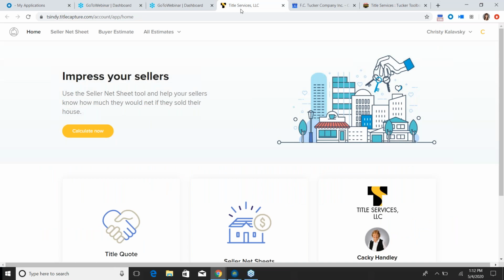I am logged in here to my Title Services Title Capture app on my desktop. I will say that the application on your phone works very similarly. So I'm not going to show my phone screen today, but there is an app that follows right along with it, and it is called Tucker Services. So you would just search for that in the App Store. Of course, type in the username and password that you established on your desktop, and then you're in business.